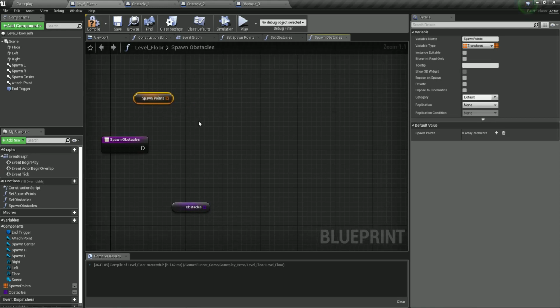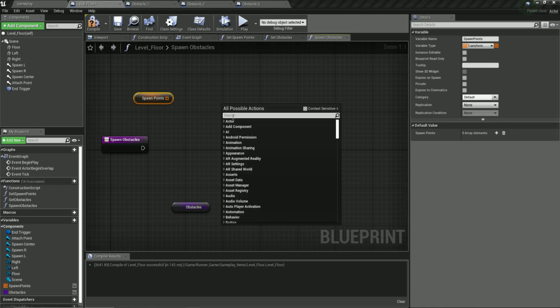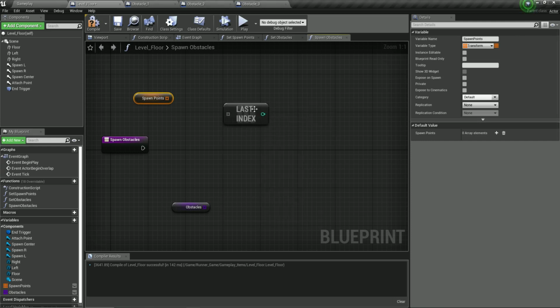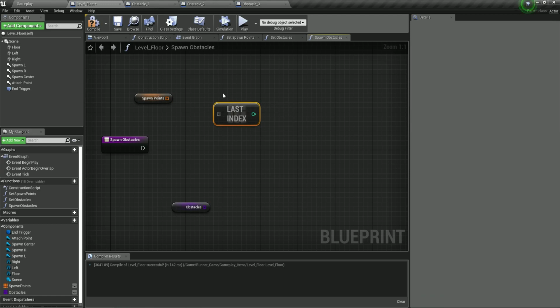So what we are going to do here is I'm going to right click and filter for the last index, like this. So filter for the last index, we want this one, get the last valid index of an array. What does this mean? This means that we are going to get the last index inside of this array. If this array has 10 elements, we are going to get that index, which is number 10. So plug this array here. So now we have the last index.